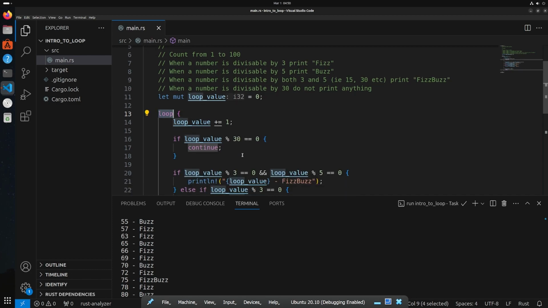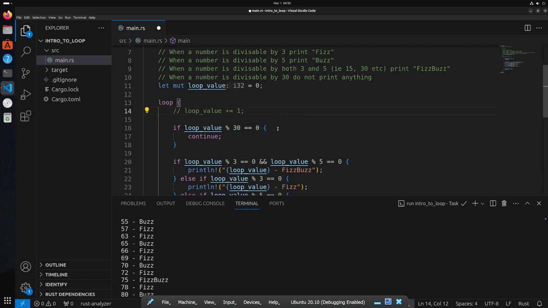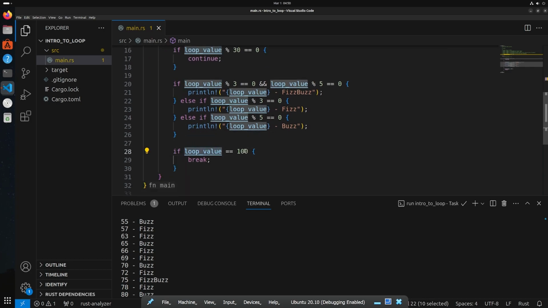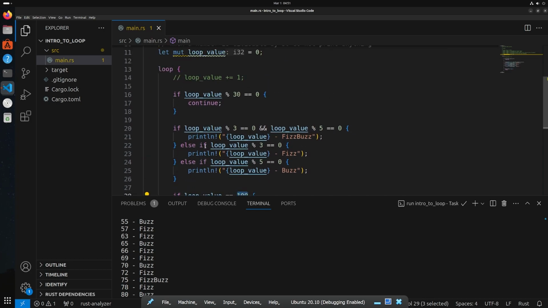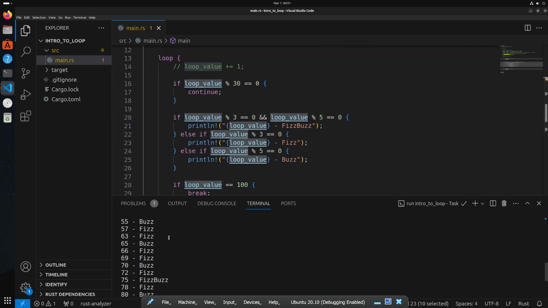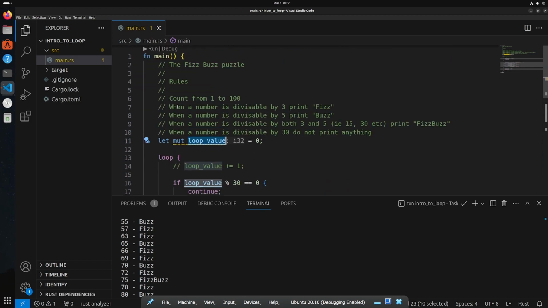But let's talk about a few things that we need to be mindful of. The first one is if we don't increment a counter, we're going to get stuck. And the reason why we're going to get stuck is essentially we're not updating the value. Therefore, when we get to the very bottom here, we'll never reach 100. The loop value will always be 0, so everything in here will just execute for 0 all the time. And in fact, it will just loop forever. And I can show you that very quickly here.